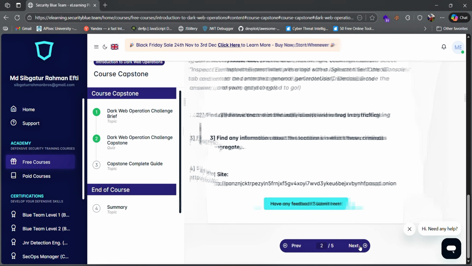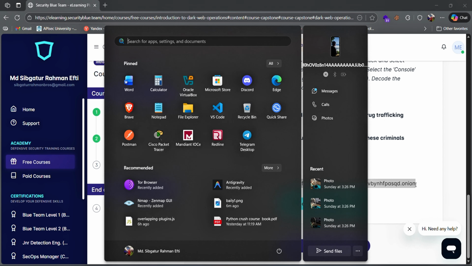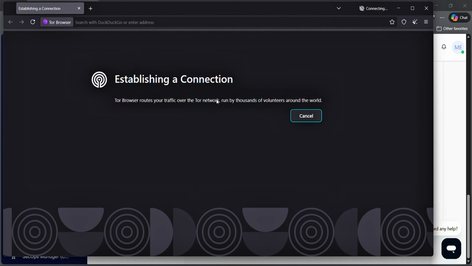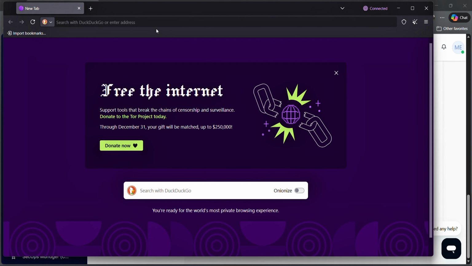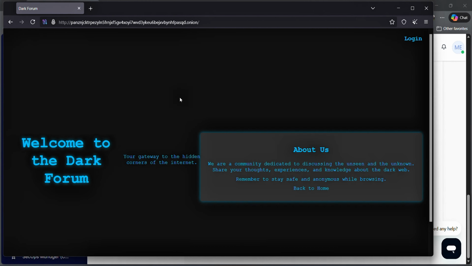Before clicking the next button, I'm just copying this link. Remember that you must have the Tor browser. I have installed it before, so I'm going to open it. As you can see, this is the Tor browser's interface, and I'm going to paste the link which I copied before here. I've pasted the link and the site is loading, and this is the site.